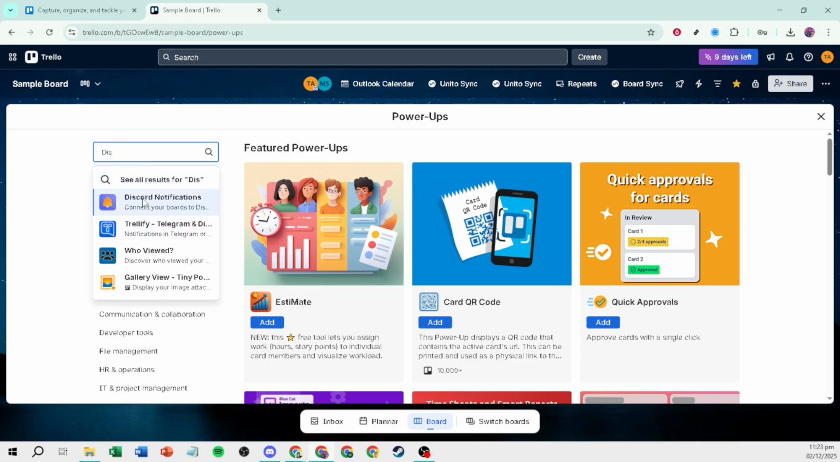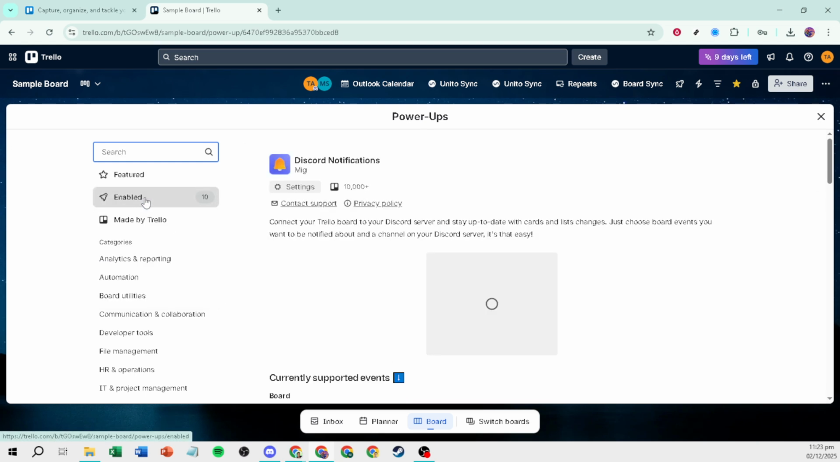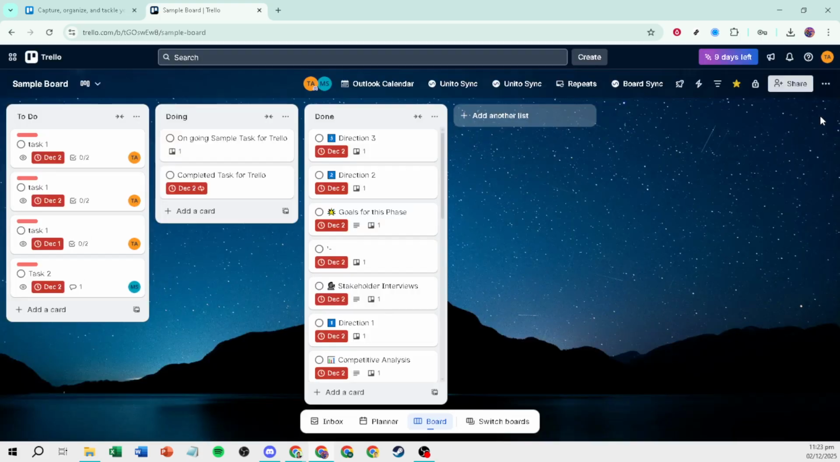Once it's added, open the power-up's settings from your board. This is where you connect your Discord account. Click Authorize Account. A Discord window will appear asking you to allow access. Make sure you're signed into the correct Discord profile and that any browser pop-up blockers are disabled because the authorization opens in a new window.